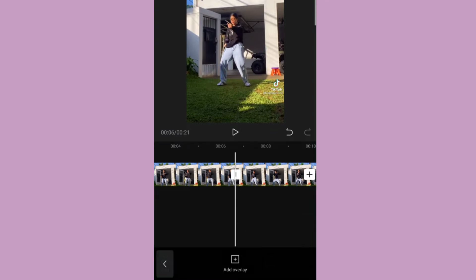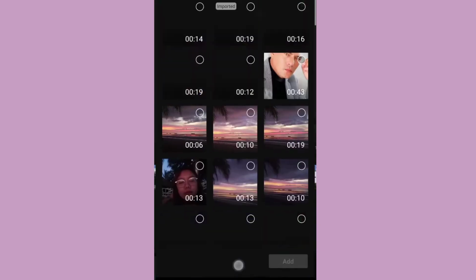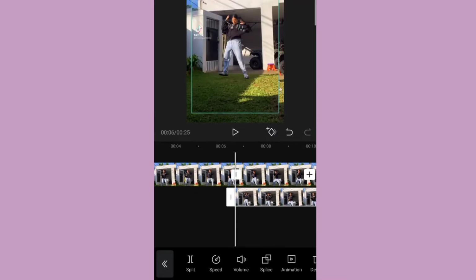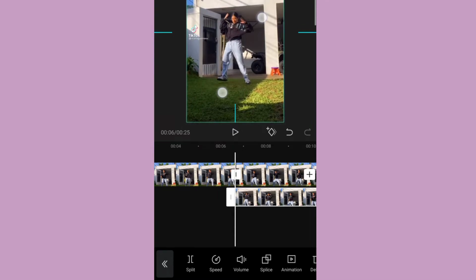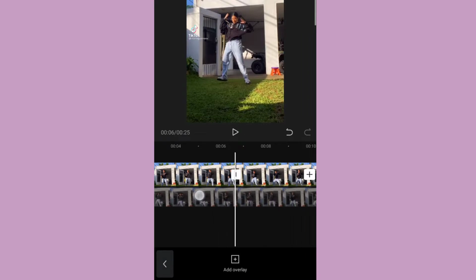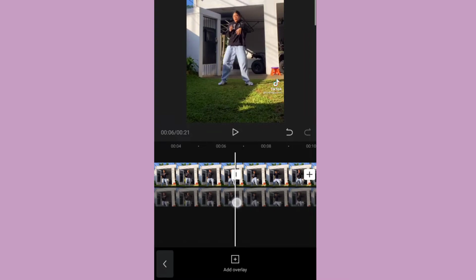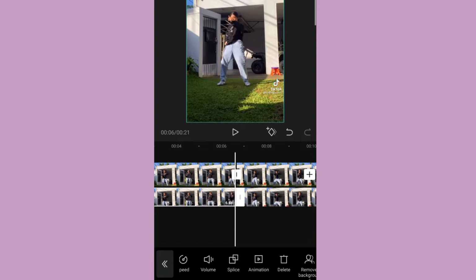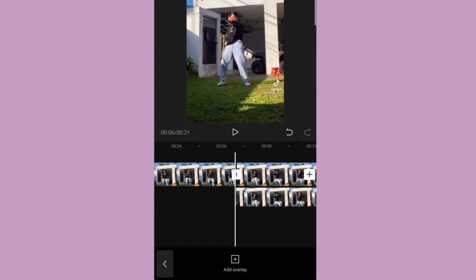So next one is add overlay, and the same video, adjust the video. You need to split it up and delete the first video.